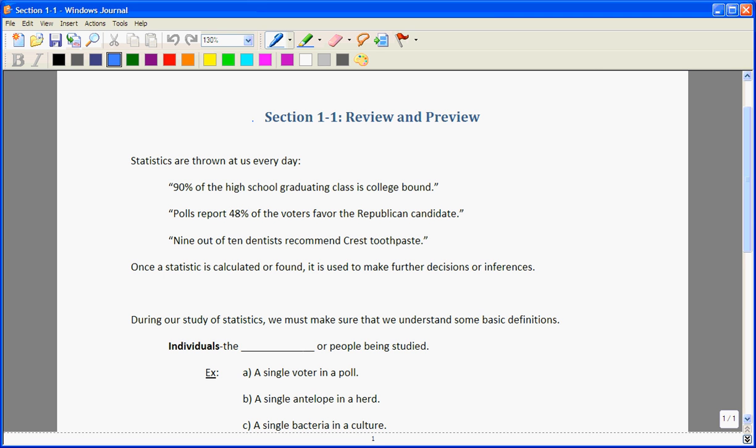Section 1.1, Review and Preview. So this section is just a few things with terminology and just getting us started with statistics.